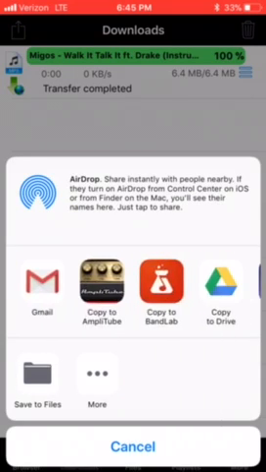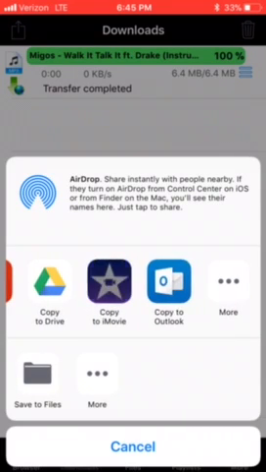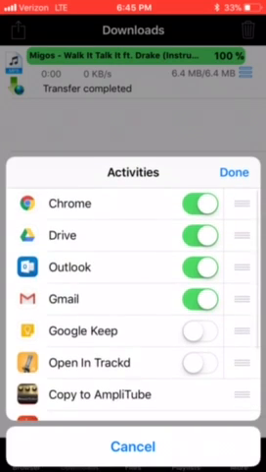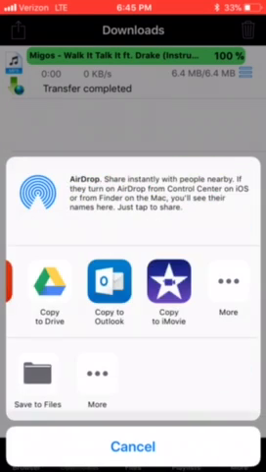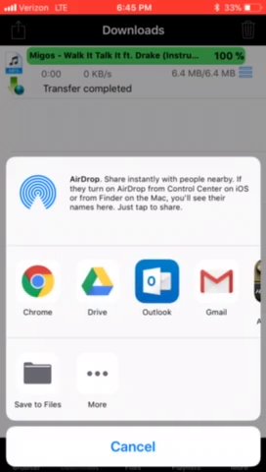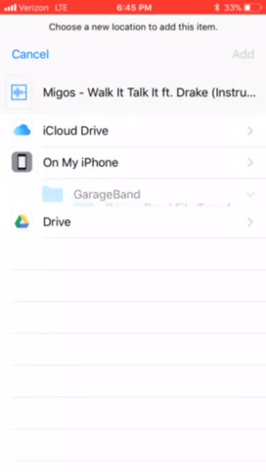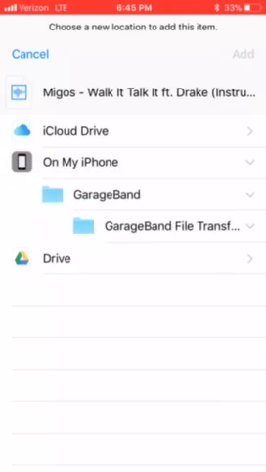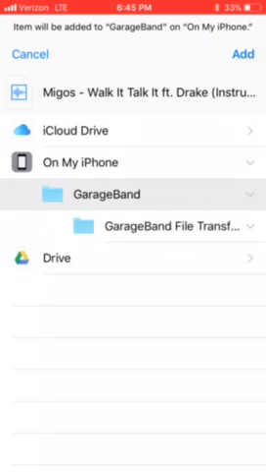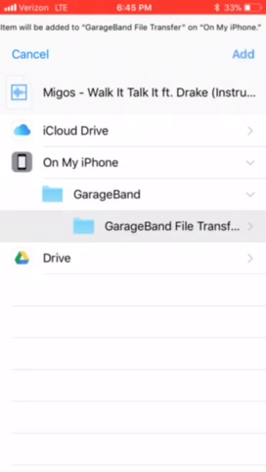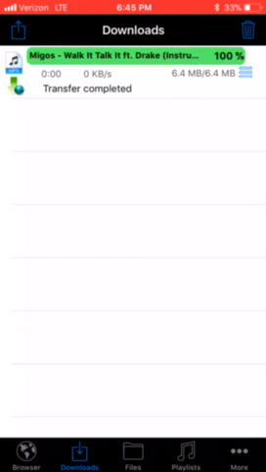Now you go to, if you're trying to bring it to iMovie, you click copy to iMovie right there. If that's not there, you click on more and try to find iMovie as a selection. If you want to bring it to GarageBand, you click on save to files. That brings you here where you find on my iPhone. You click GarageBand and then GarageBand file transfer and then click add. Okay.